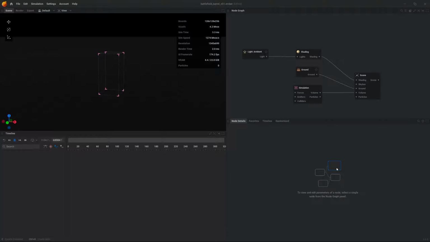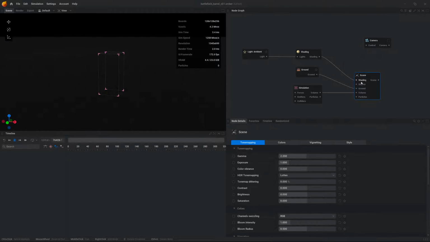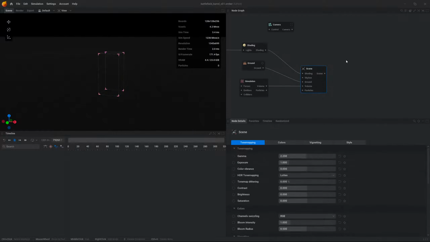Let's now create our camera for our scene. Now, creating a camera is not as intuitive as it may seem. Of course, I can right-click on the node graph and type camera. But if you take a look at the scene node, there's no camera input for us to connect this camera. But if you click and drag on the scene output, you will notice that you can only create a render node. So let's do that now.